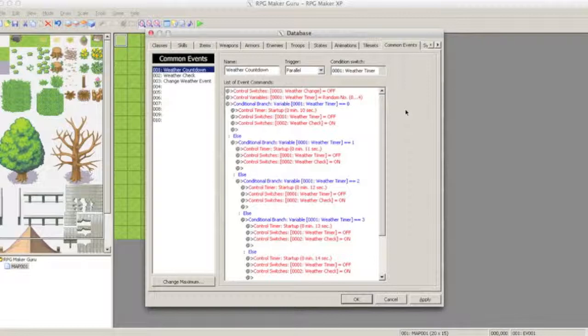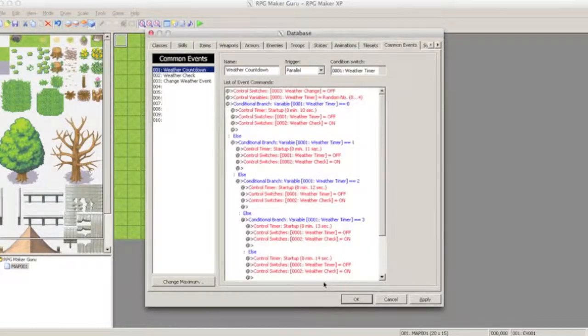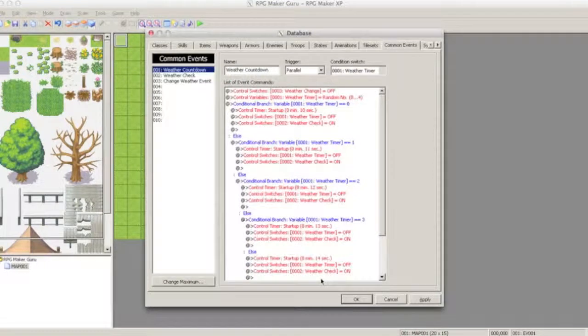So the first thing you want to do, we are going to create a control variable. Basically, we need to create a single variable called weather timer, okay? And this variable is going to be a random number generated between 0 and 4. Now, you can make this number as high as you like. As long as it starts off with 0, you can make that up to 50 if you like. But for the sake of making this game quick, I'm going to say 4.